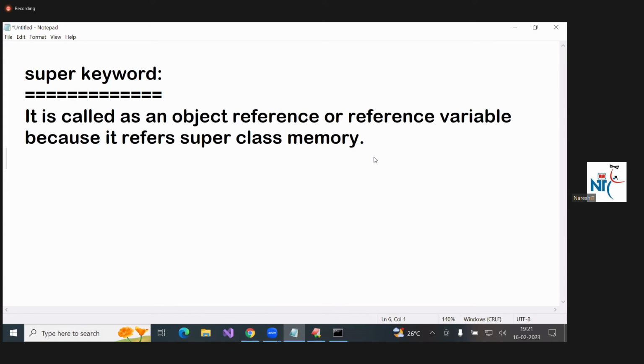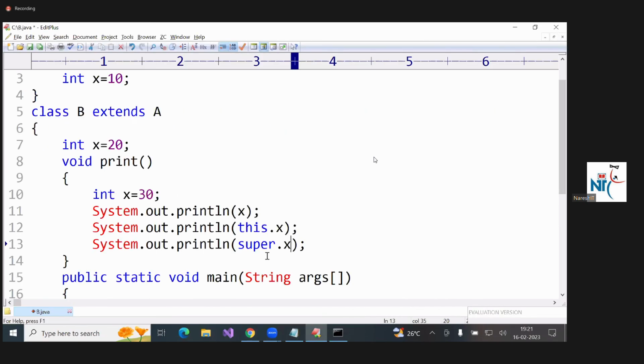You studied the this keyword. What is the this keyword? Object reference or reference variable. Why are we calling it like that? Because it refers to the current object. But here, not the object, only superclass memory. Superclass memory only it can refer.